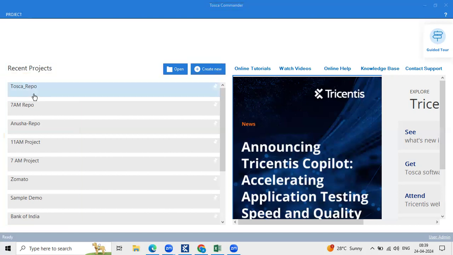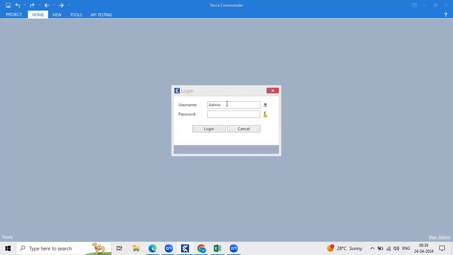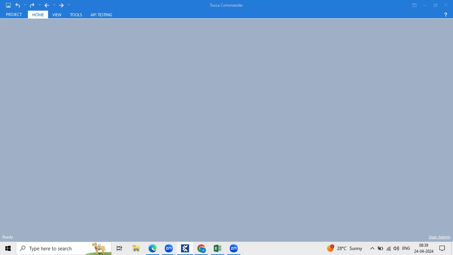If I click on this Tosca repo, I'm opening this Tosca repo project. Enter your username and your password, because in real time we always work in a real-time environment. After entering the username and password, click on login. Maybe I entered an invalid one.